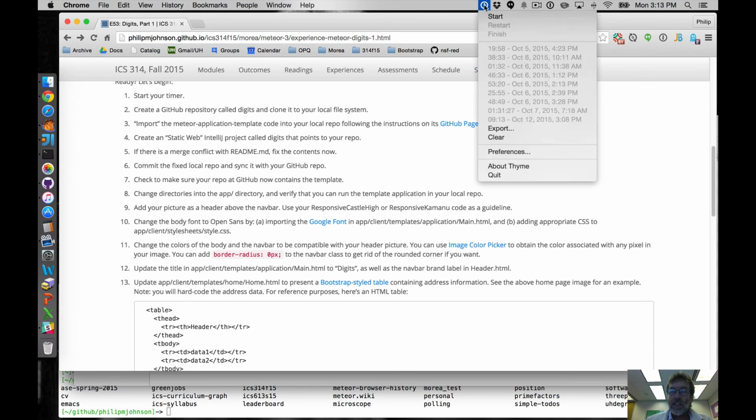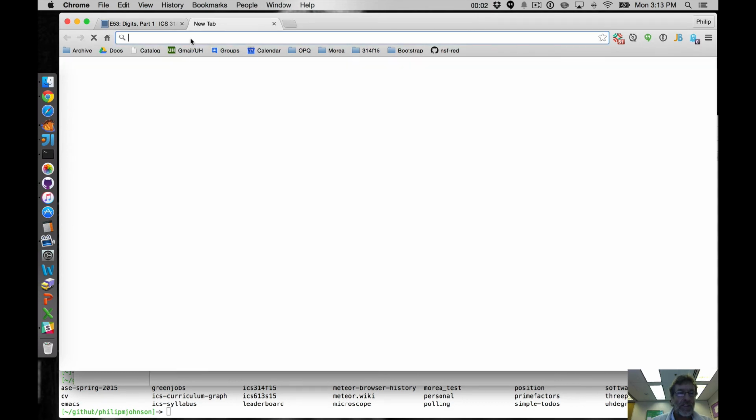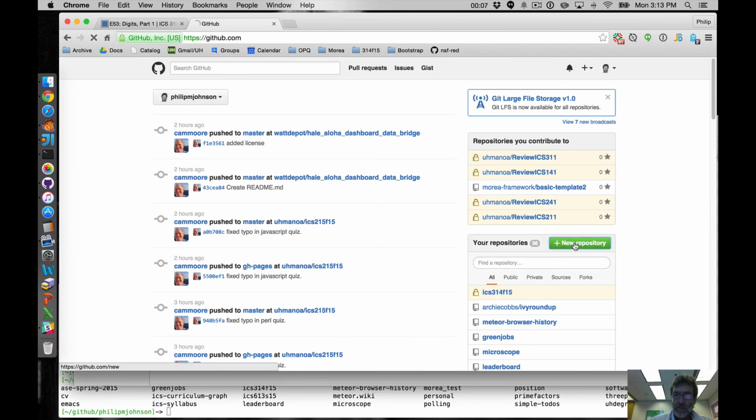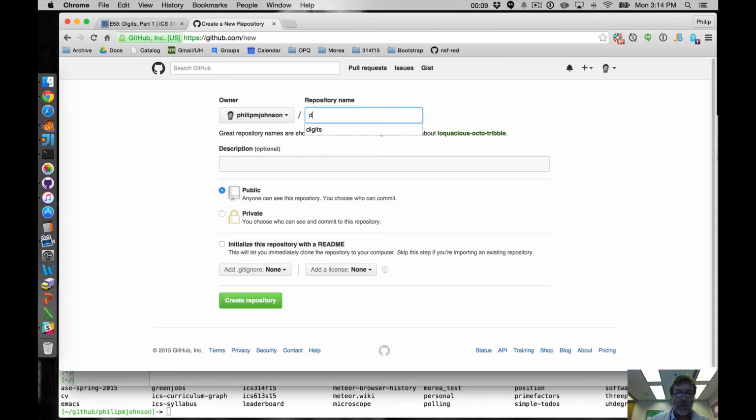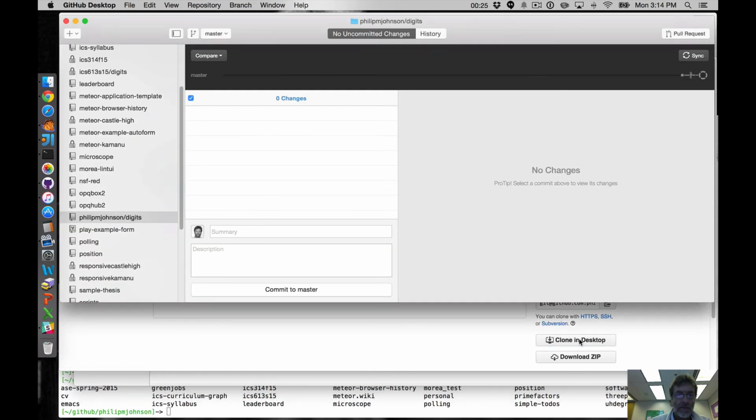Okie dokie, so let's start this WAD. We want to create a GitHub repo called digits and clone it locally. So let's go to GitHub and we'll say new repo and we'll call it digits, and we'll say simple address book, and we'll give it a readme and we'll say create repo, and then we'll clone in desktop.